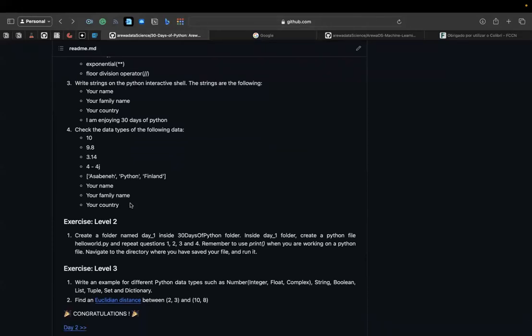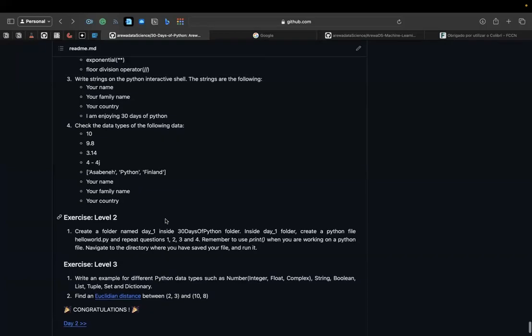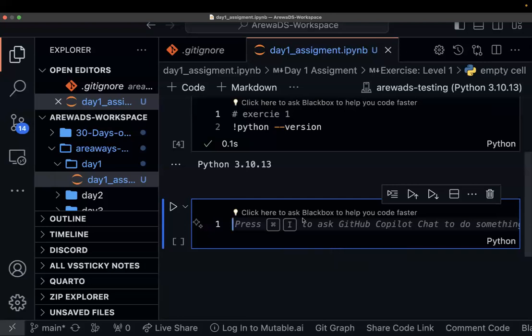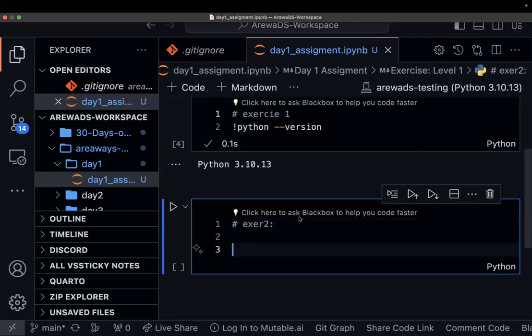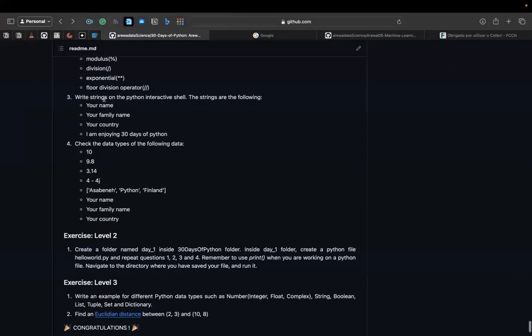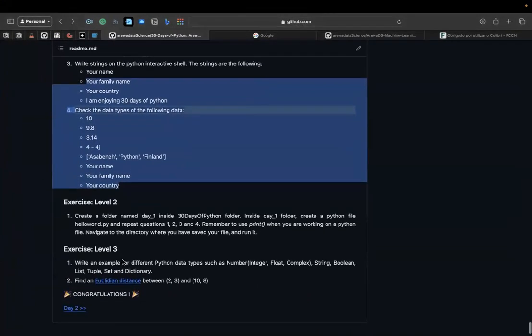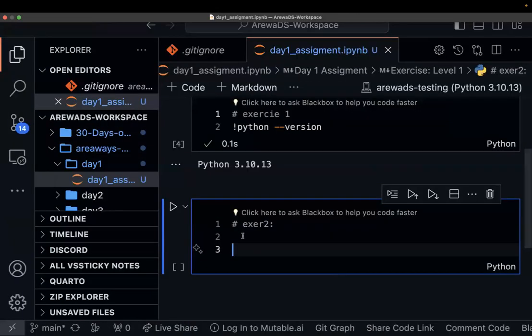So let's assume you create a folder named this, inside the folder whatsoever. Let's assume we have used all the assignments, and we said this is assignment exercise number 2. And we do the assignment, for example, write a string on the Python interactive. All this one, you can see they are working on the interactive shell. You don't need to do that. Create a folder, write an example for different Python data types, such as number. So this is an example.